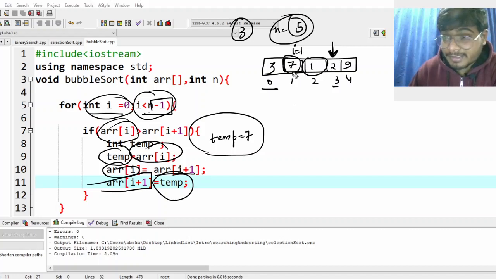In case it is greater, then it will be swapped, and so on. So it will be swapped like this: 1 will be here and 7 will be here. Next time i will be 2, so this 2 value will be considered with this value. Okay, index 2 and index 3. I'm like, hey, this is actually greater, so okay, let's just swap them.